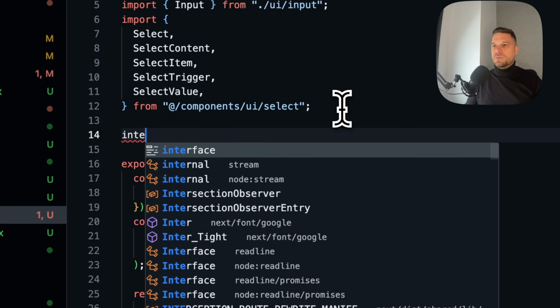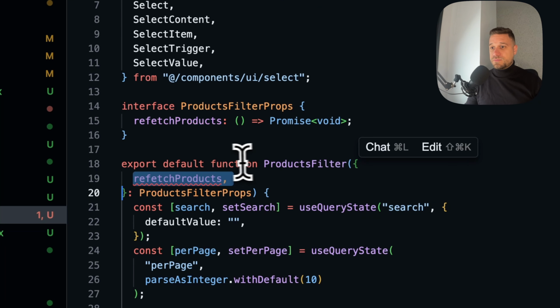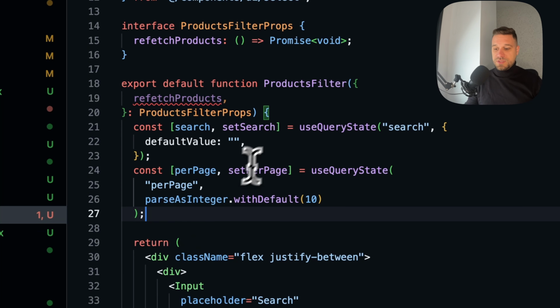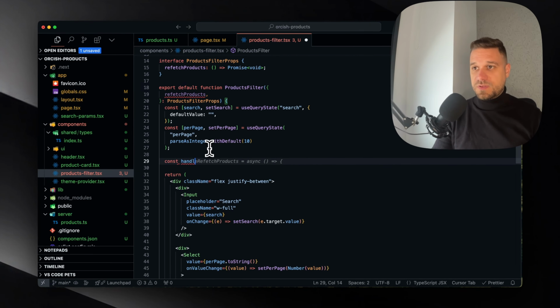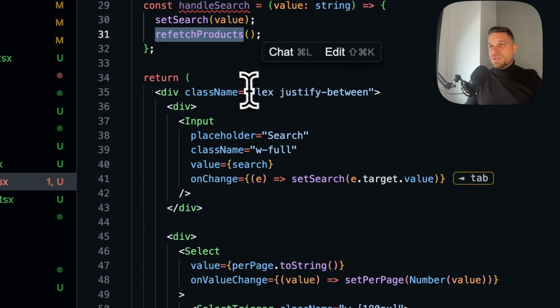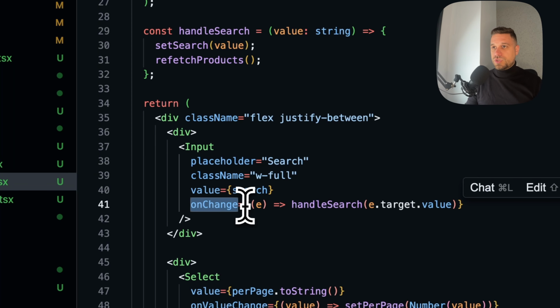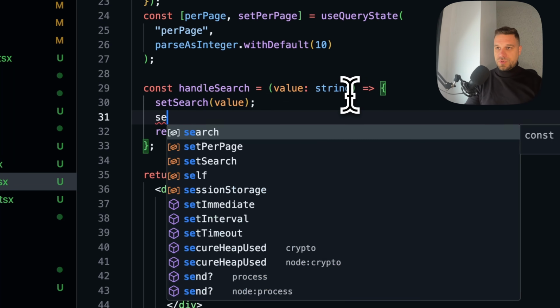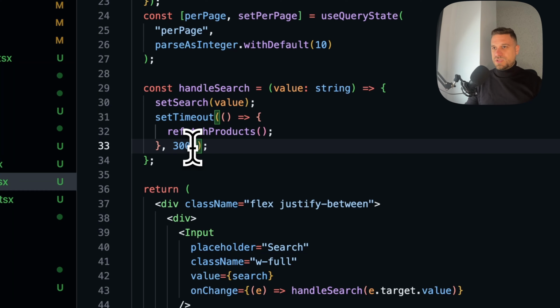Now we can put this refetch products inside of our products filter, send it there, and here we are going to create a new interface, product filter props. So we have our refetch products method, and here we're going to create handle search, for example. And there we're going to set search and then refetch the products right after the search. So here we are putting the handle search instead of this on change. And we are just going to put a little bit of, let's just say, 300.